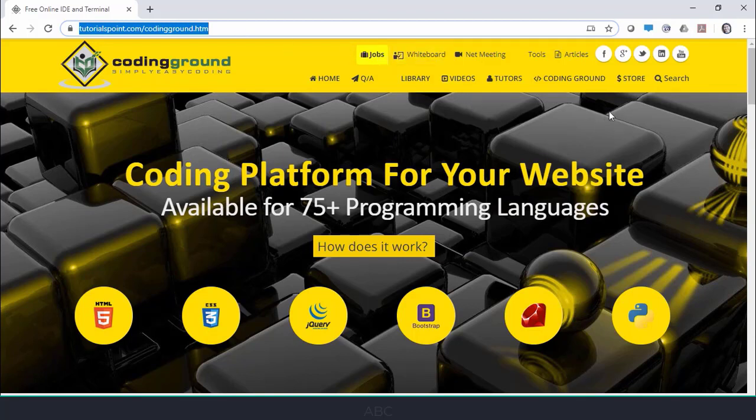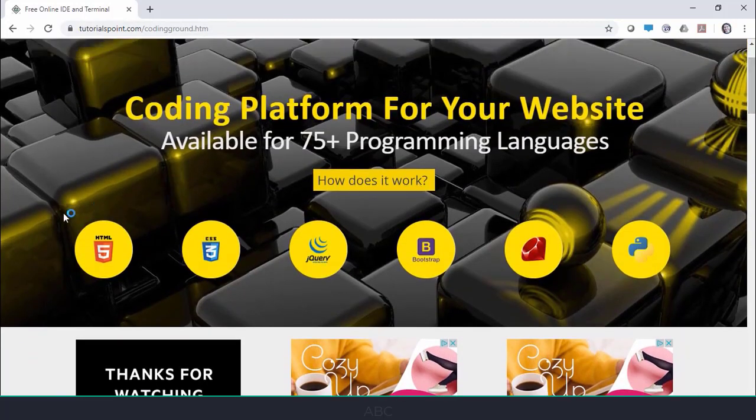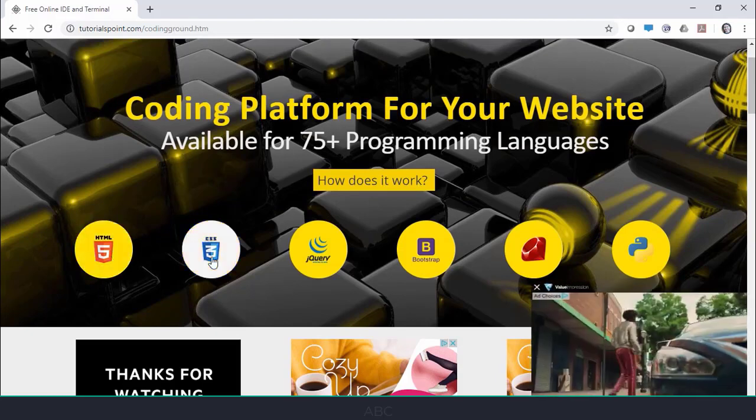So what I'm going to do over the next maybe 10 minutes or so is go over kind of navigating through the website for Coding Ground. I'd like you to use it for writing some code. So we're at the landing page here, but if you scroll down, I'm going to give you a guided tour. You have the different languages that are highlighted here at the landing page. Like, for example, HTML, cascading style sheets.